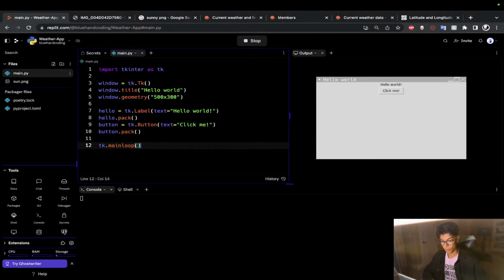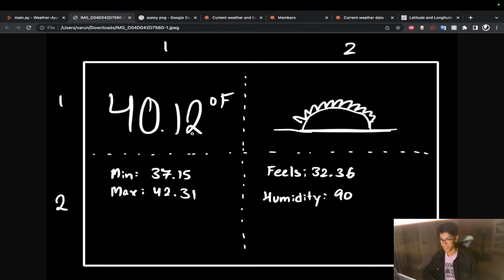But with that out of the way, I want to show you what the end product is, what it is that we're going to be building. I drew up a little sketch of what our weather app will look like. It'll be very straightforward, very simple, but I believe it'll give you the foundation you will need to expand upon it, to make it your own, to add extra features and stuff like that.